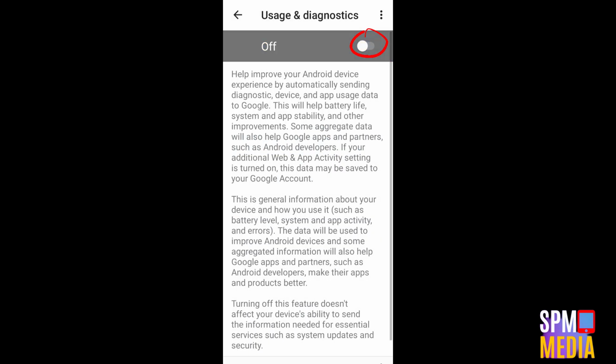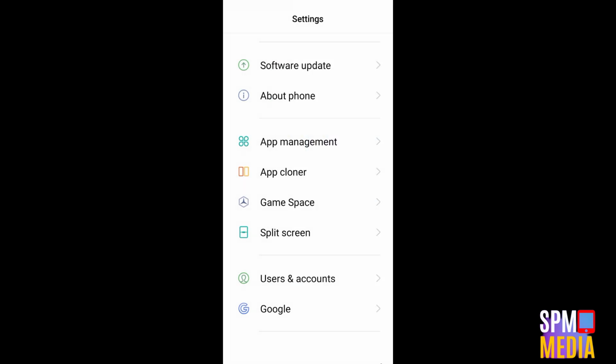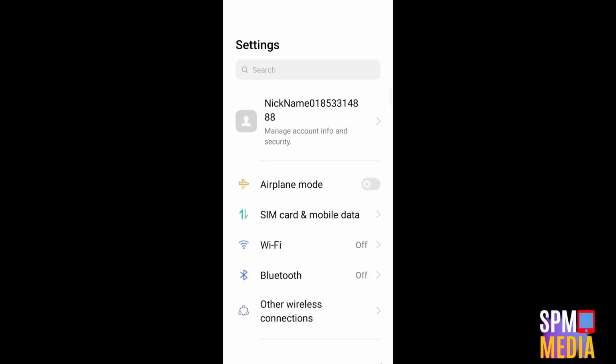The reason why you need to turn off usage and diagnostics is that the usage and diagnostic settings can impact battery life and data usage. So if you want to disable this, you just have to go to settings and then turn this one off. It somehow prevents apps from accessing usage and diagnostic data and somehow saves your battery.